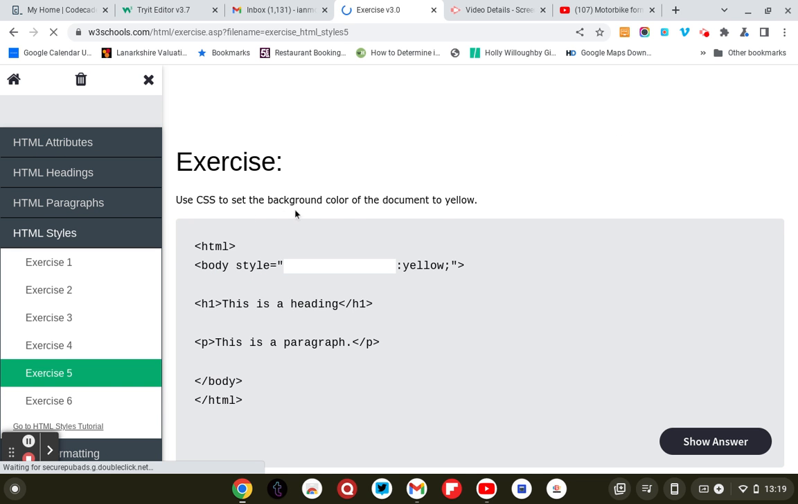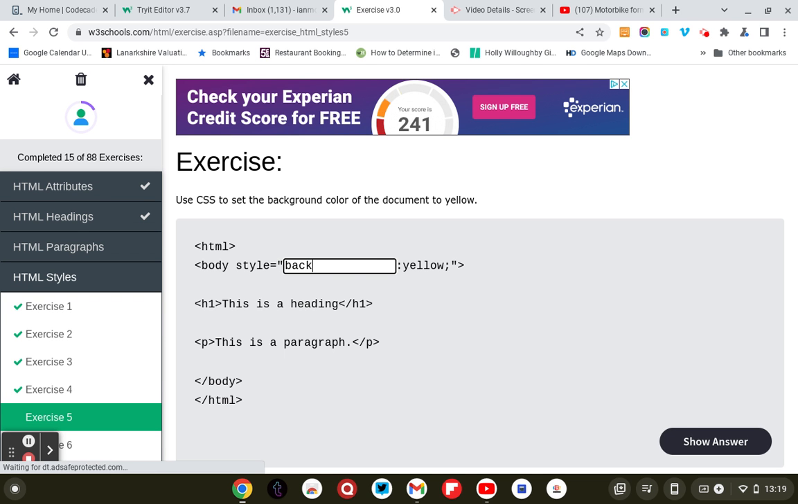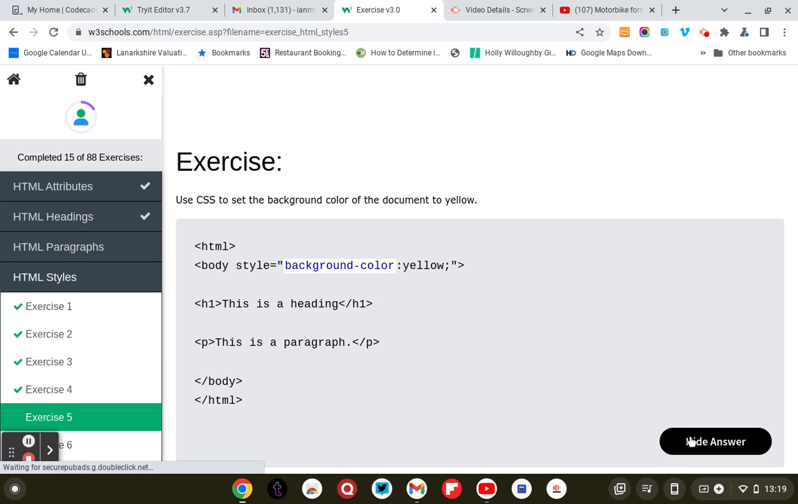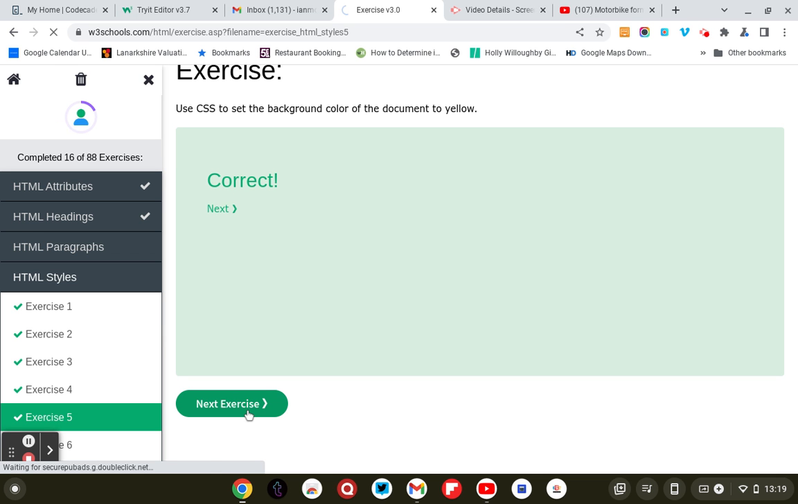Use CSS to set the background colour of the document to yellow. Background colour, mind it's no U. Yay!